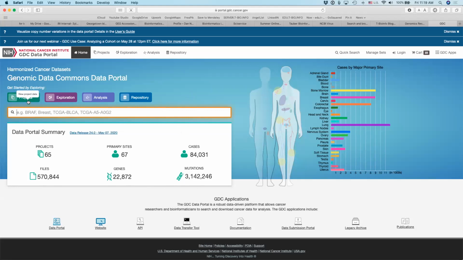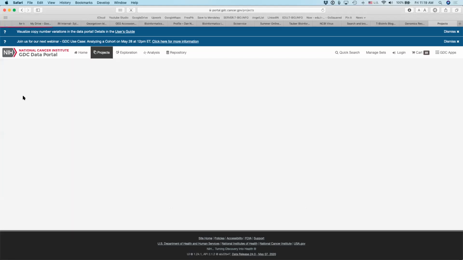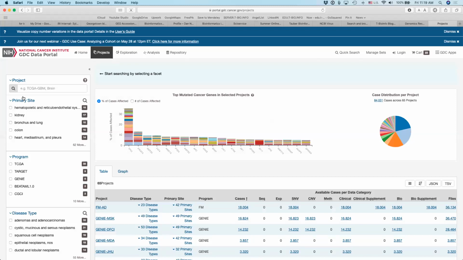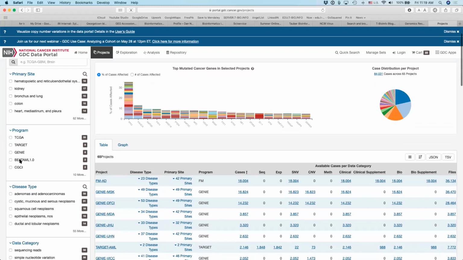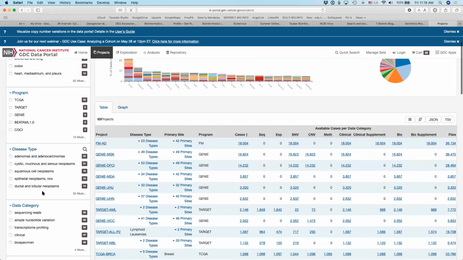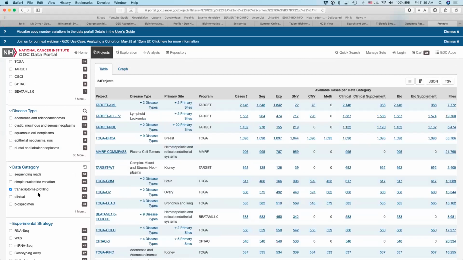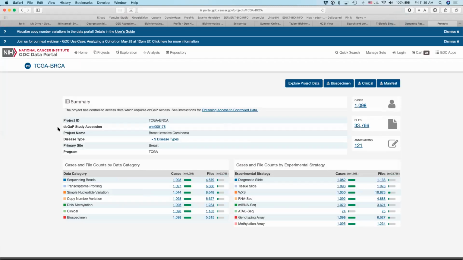So how do you actually access the data? If you go right here into projects, you can see what type of data is available. You can see them by primary site, by the program, and TCGA is just one of the programs, but there are some other ones here as well. Disease type, data category, right? So let's say you want to look for RNA-seq data. So this will be transcriptome profiling. Here again, you have different projects. So let's select TCGA BRCA, which is the breast cancer.